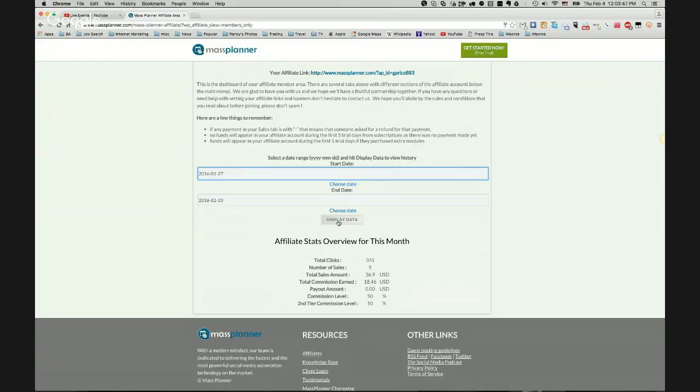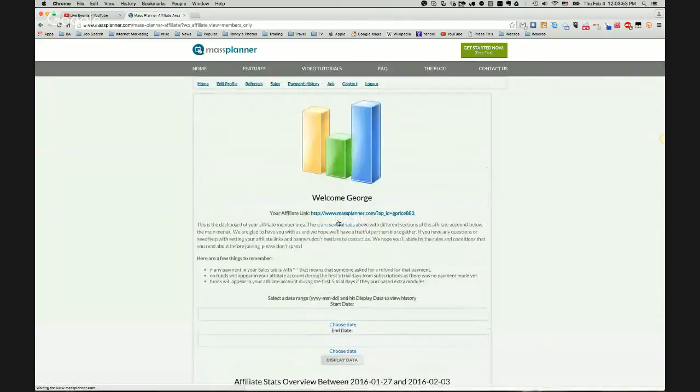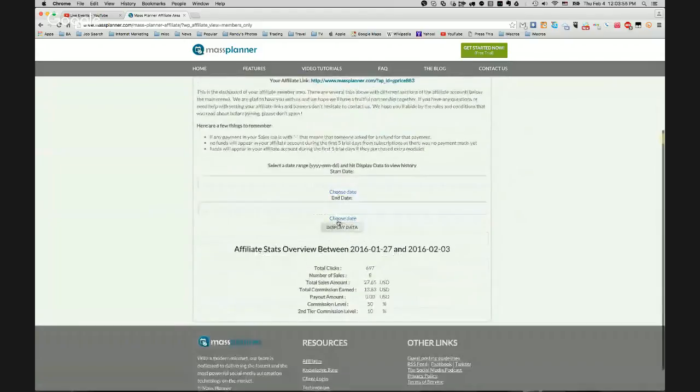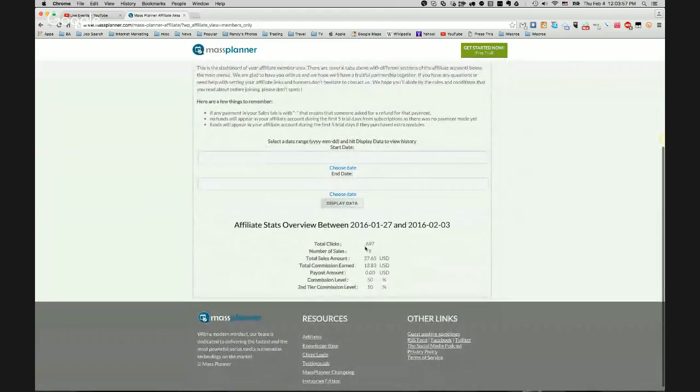Okay, and that was 345 total clicks. And you see the number of sales. All right, so I'm going to click display data, because at the end of the month, this all changes. All right, so as you see here, between the dates of January 27th and February 3rd, I had a total of 697 clicks, a total of 8 sales, equaling $27.65. Total commission earned was $13.83. All right, that's from the 3rd.